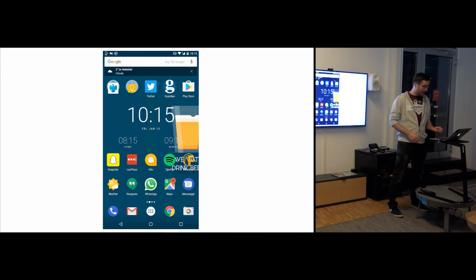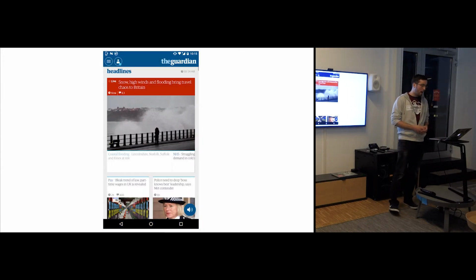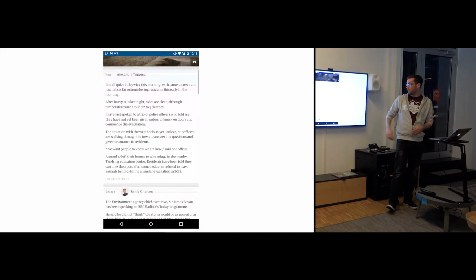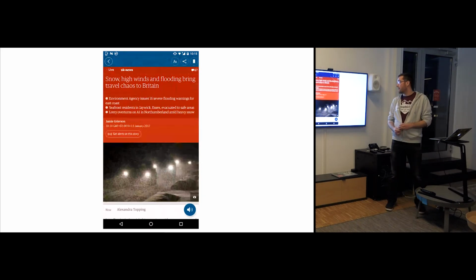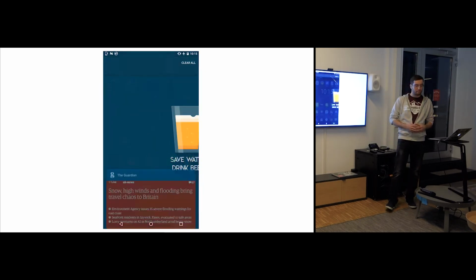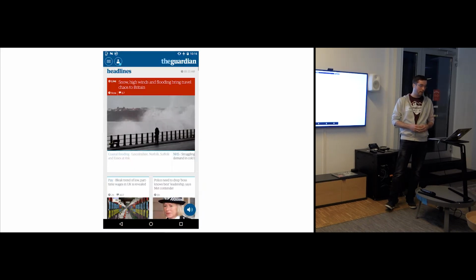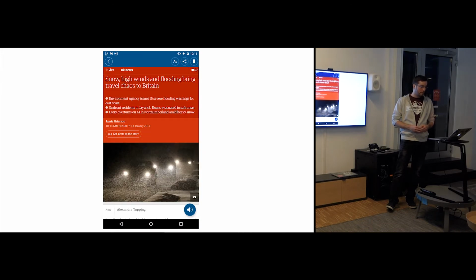Let's take a look at another app. How does the Guardian work? It's a news app in the UK. We can see that I load a story, scroll down a bit, and after we go offline again and close the app, just to make sure that there's nothing cached in memory, everything should be persisted to the disk. We can see that the Guardian actually has a lot of content cached here.